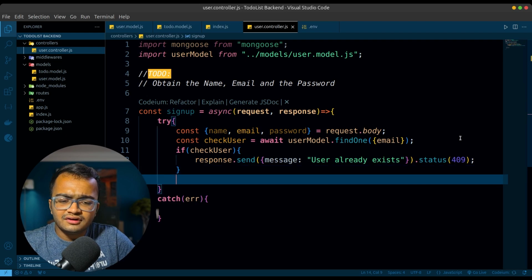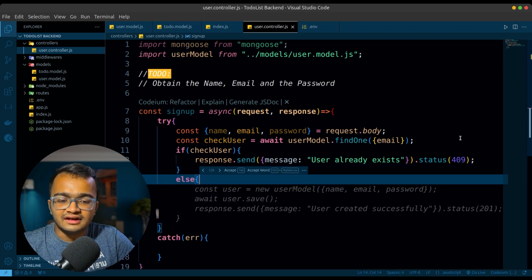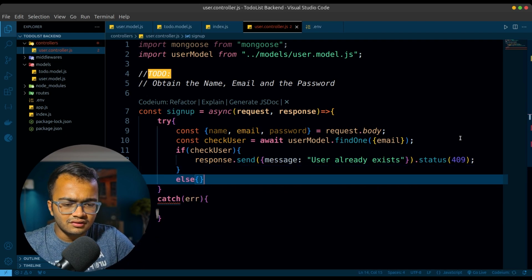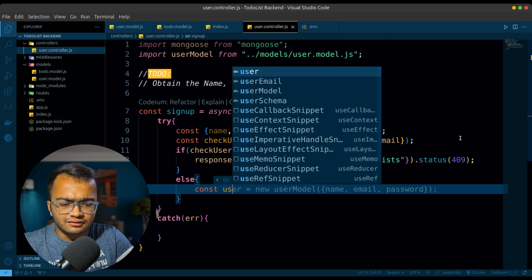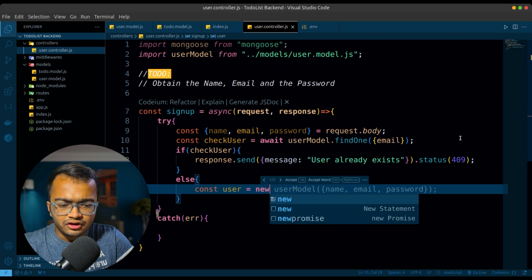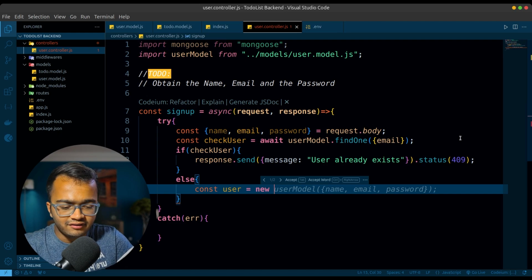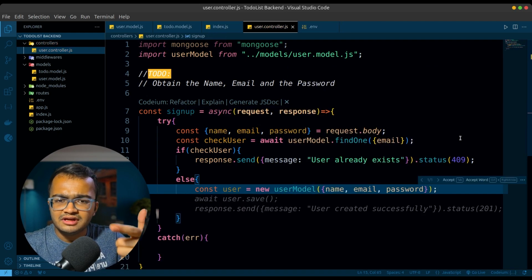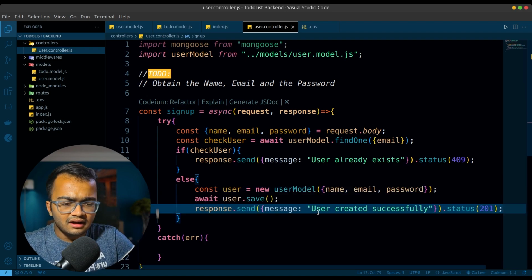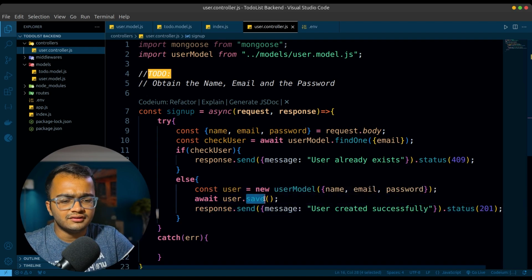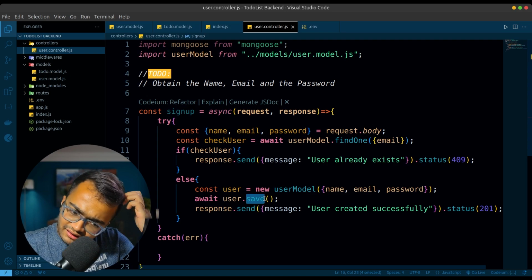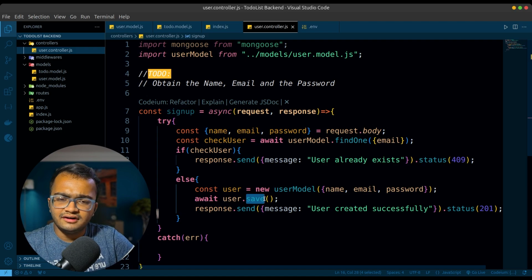So if my user does not exist, that means I have to create a user account. For that case, just write const user equal to new, meaning we are just creating a new entry, userModel, and then we have to supply the name, email and password, and my account will be created. And then I write await user.save. This will save the user we have just created, and it will send me a message that the user has been created successfully. That's fine.